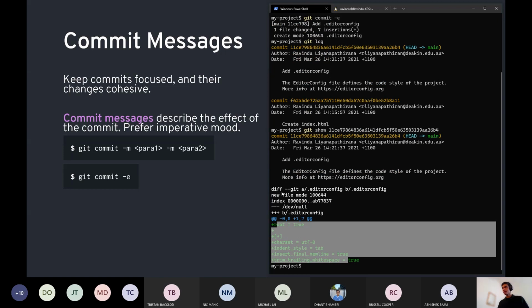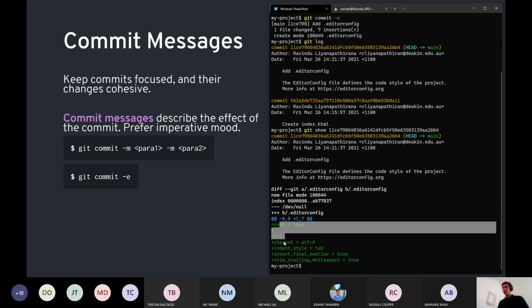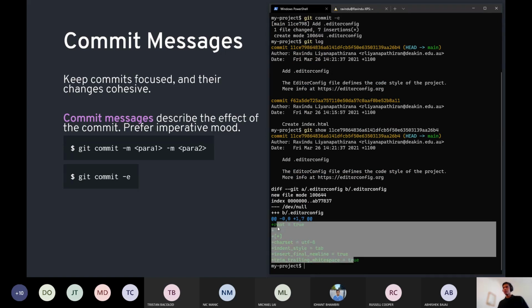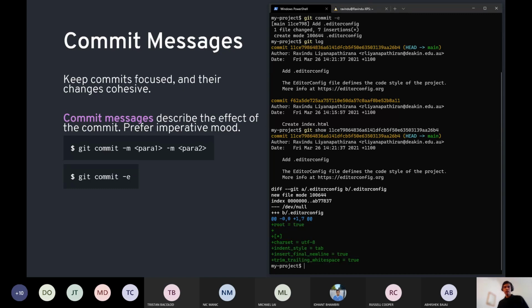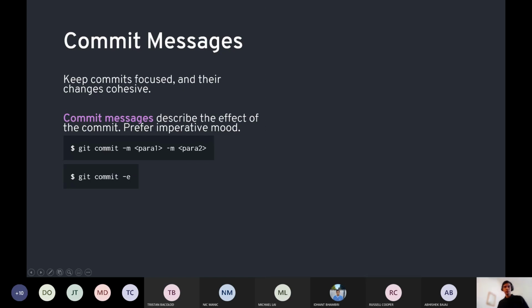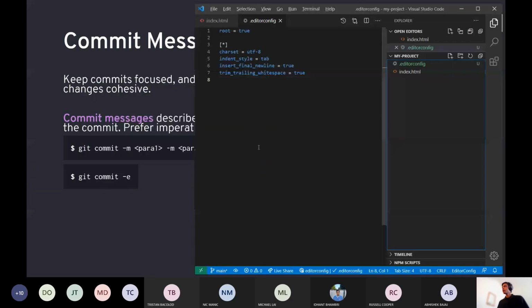And in this case, a new file is added called editor config, and these were the actual lines of code that were changed. So I hope everyone's all good at this point. Yeah, let's go ahead and make a couple more changes to our code base.